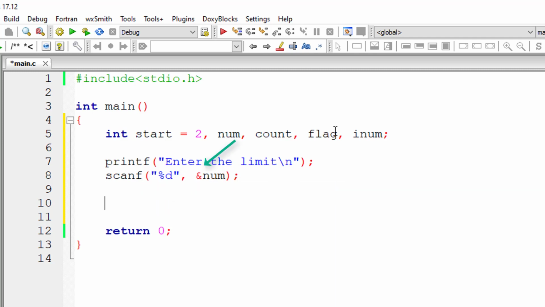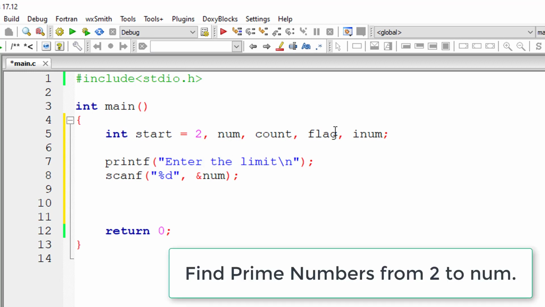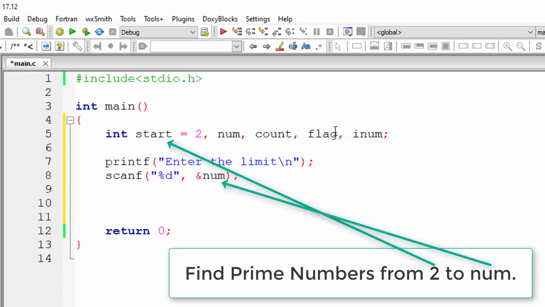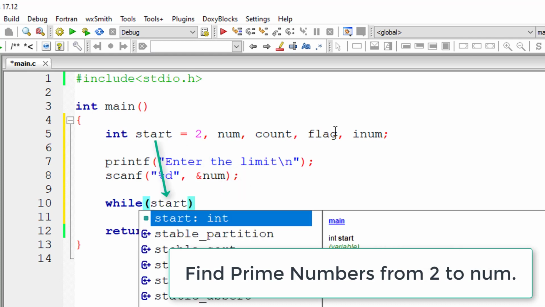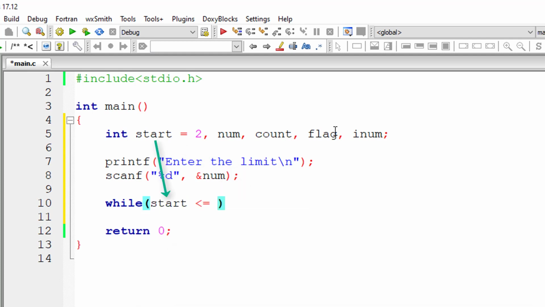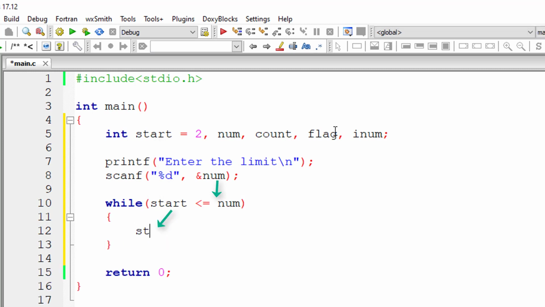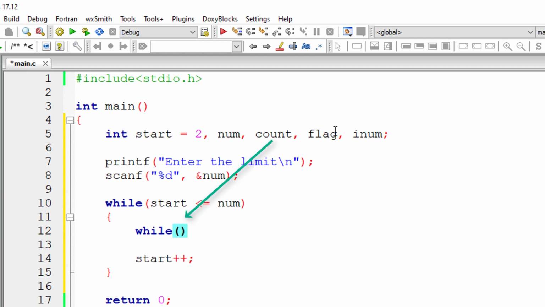So now the while loop, the outer while loop. While we need to iterate through this loop from start till the user entered number, okay? Start plus plus. So for every iteration, the value of start is selected. So the inner while loop.